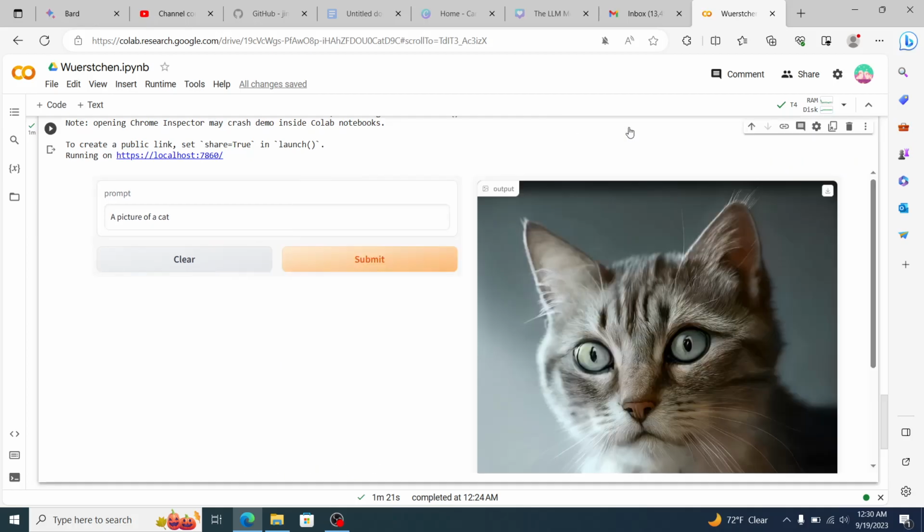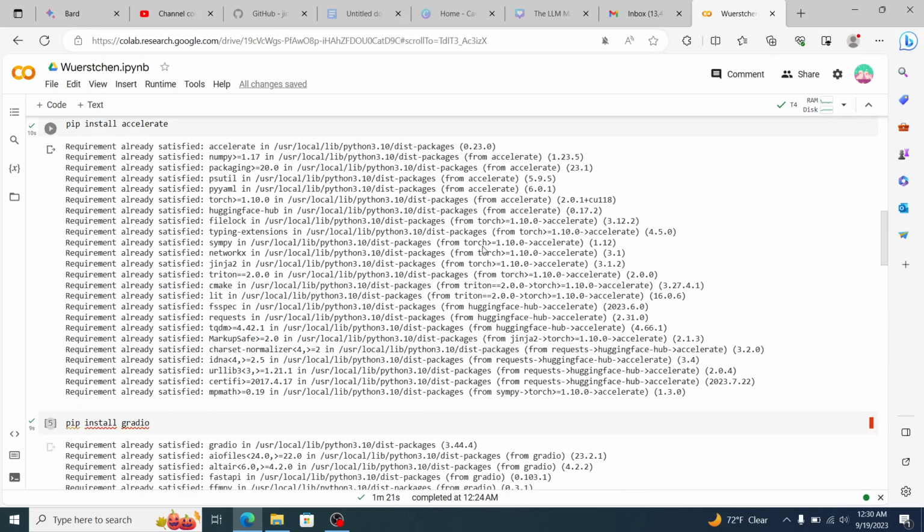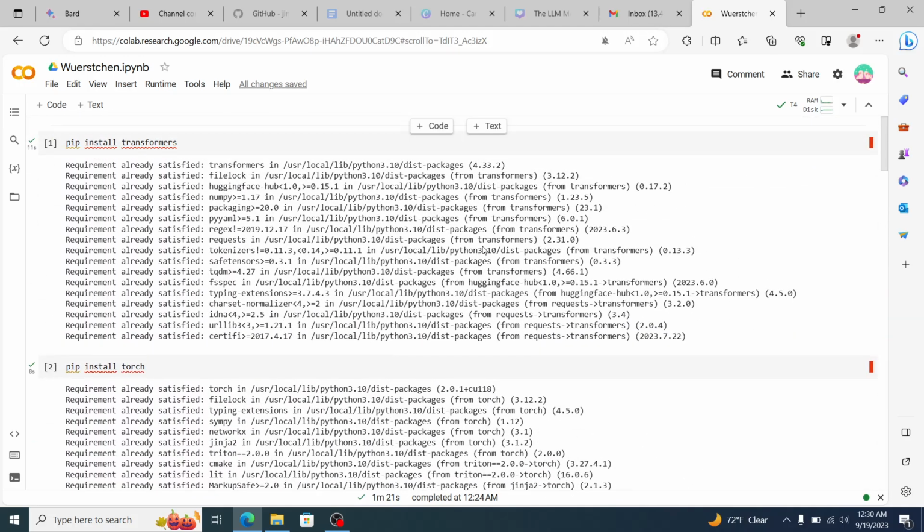But just going through, it takes about 70 seconds or so to generate an image with this. So I'll do a picture of a dog. We can see the picture of the cat here that I have. And then I'll let this run. See, the last one took 60 seconds. While that's running, I can go through the code here rather than just sitting there for 60 seconds.